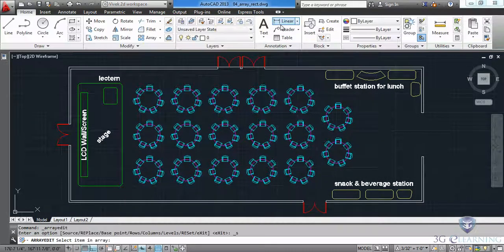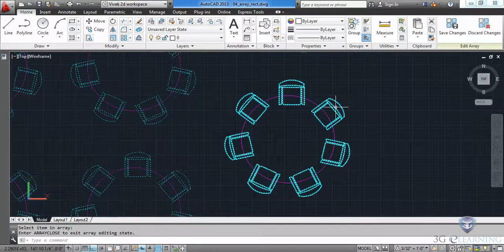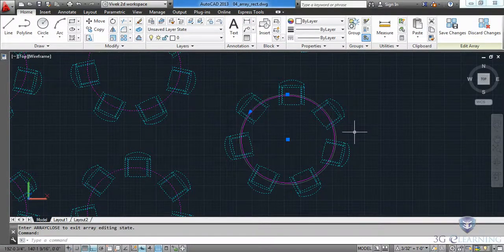I'm going to choose Edit Source and I will zoom in and select one of these tables. Maybe I'd like each table to have 8 chairs. Notice that I can edit a polar array inside a rectangular array. The only thing I have to do is find the settings. Notice that they do not show up on the ribbon.